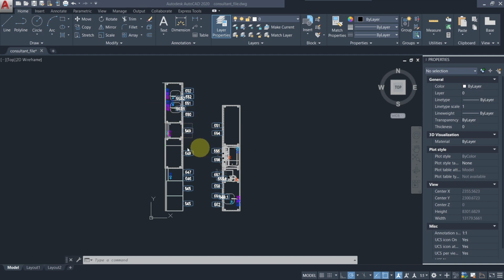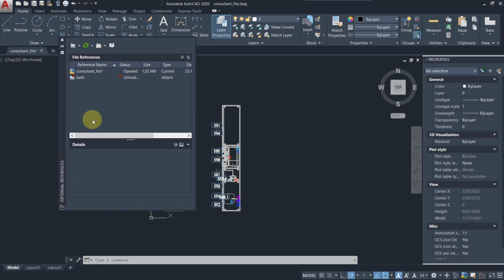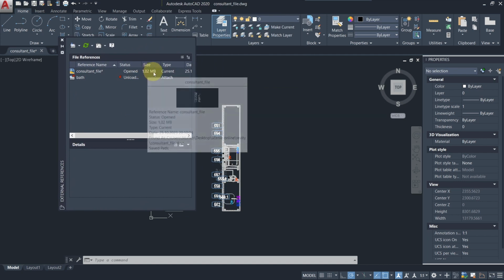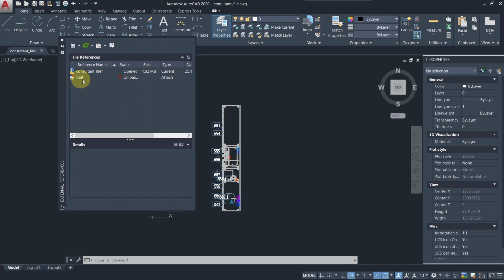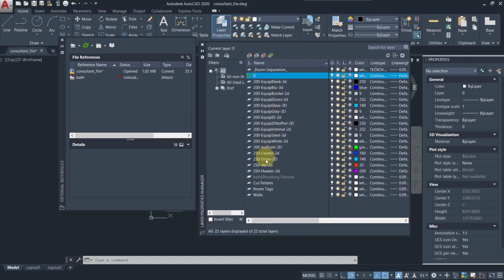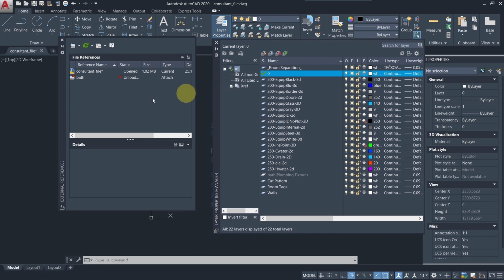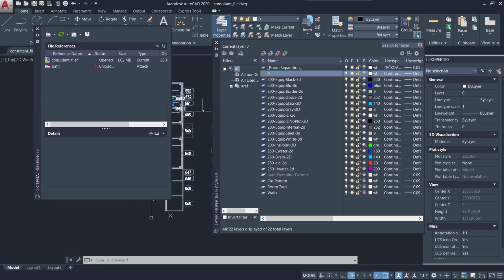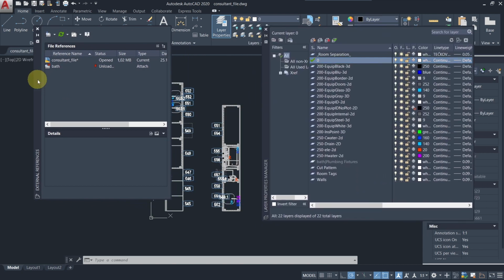So in this example, I have some file from a consultant, which looks something like this. If we take a look in here, you can see that it has around 1 megabyte. It has some reference in here. And when it comes to layers, it has a lot of layers. So we need to somehow make this a little bit cleaner before linking it into the Revit file. So let's start.